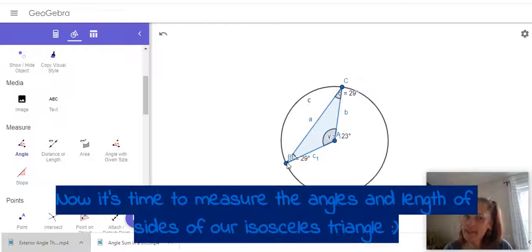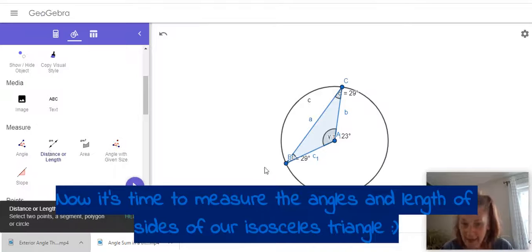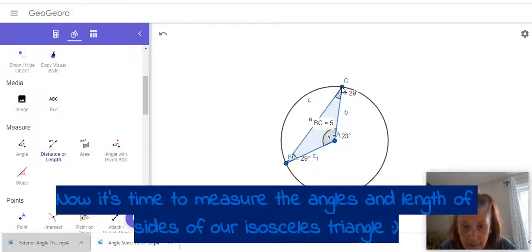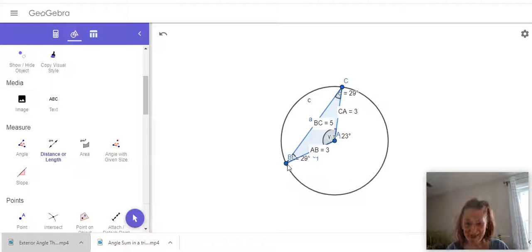Now I'm going to measure the lengths of the sides. So under the measure tool, I'm going to go to distance and length, and I want to know the distance between B and C, and I also want to know the distance between C and A, which is a radius. And now my other radius, well, we know that has to be 3 because it's a radii, but let's just go and see. There it is. So AB is equal to 3 as well.